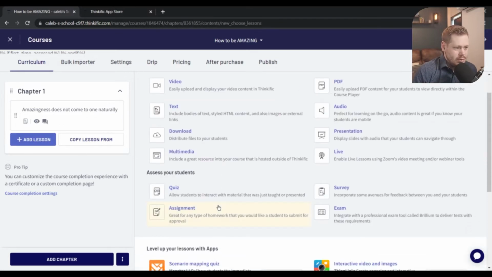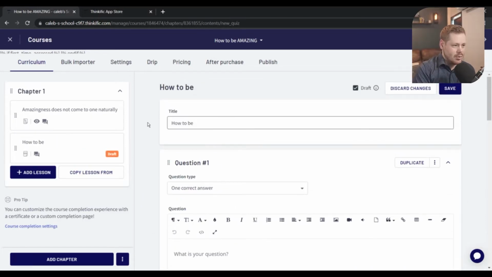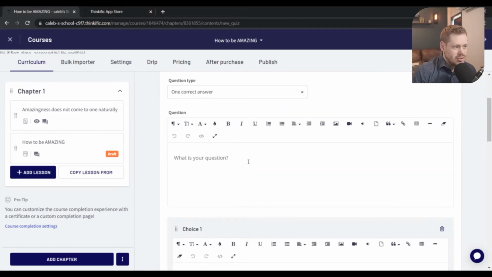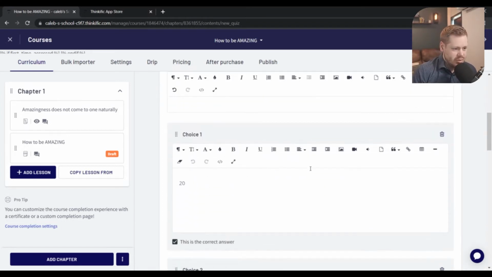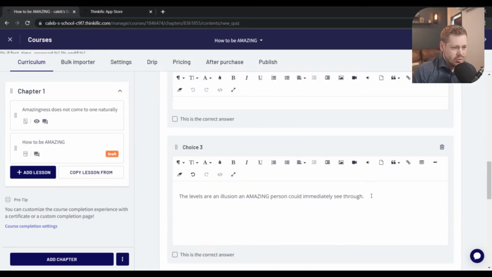Let's do quiz time. One correct answer. Untitled quiz. How to be amazing. In all caps though, because anyone can be lowercase amazing. To be uppercase amazing, you really do need to achieve it, you know, top of the mountain and everything I said before. Question 1. One correct answer. What level of Tetris should an amazing person achieve? Choice 1, 20. Choice 2, 36. Choice 3, the levels are an illusion. An amazing person could immediately see through.